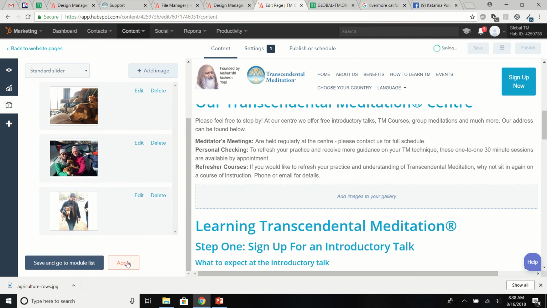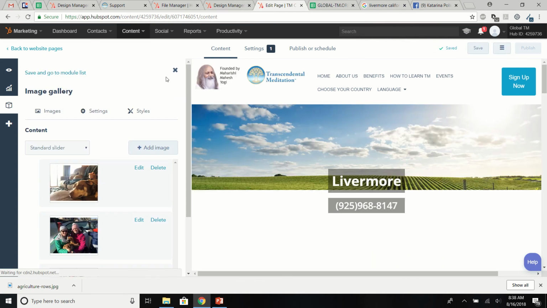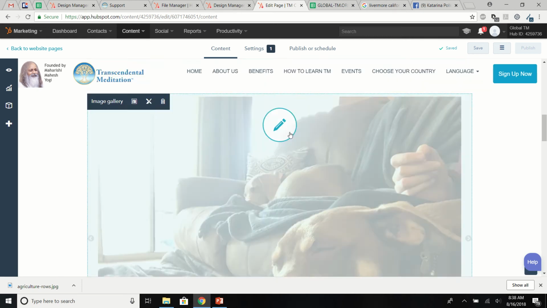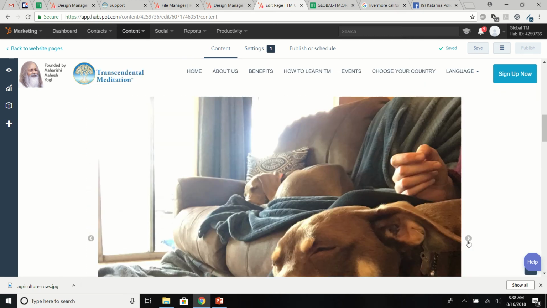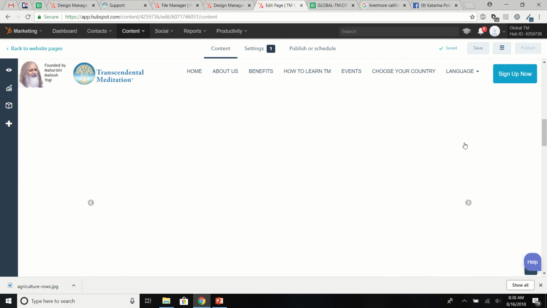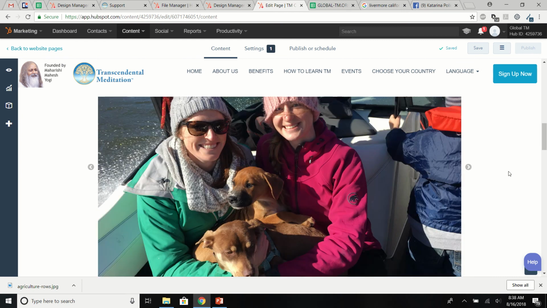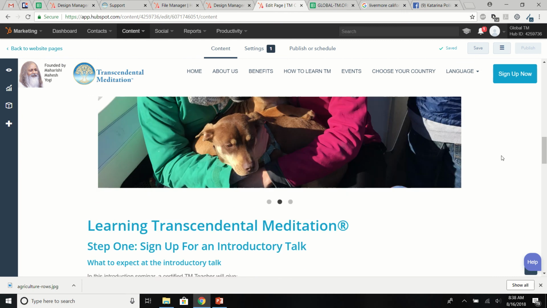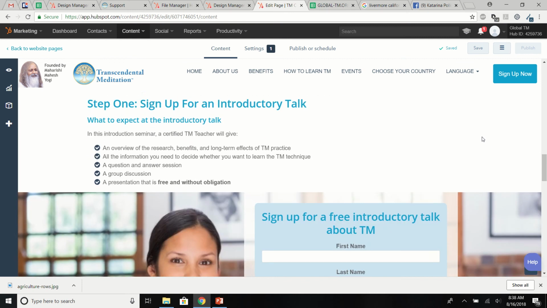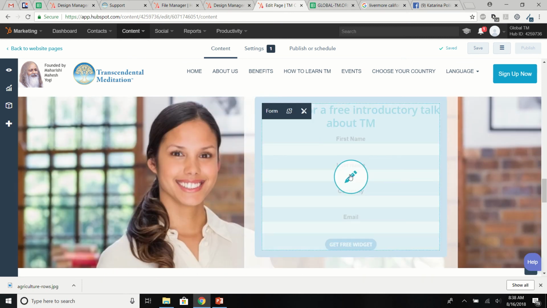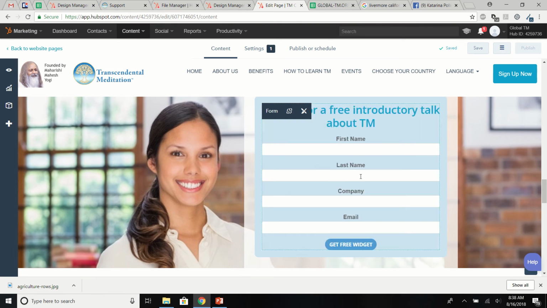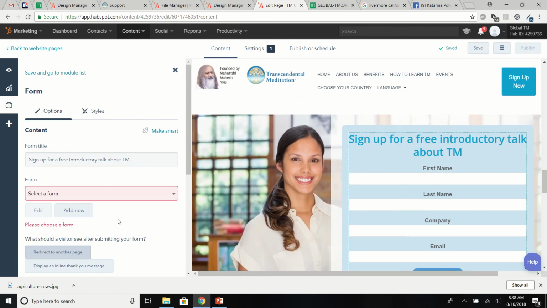Okay, apply. So this makes a little slideshow gallery that people can click left and right on, and it sort of just slides around as well. So that's that. And then the next thing you want to do is update this form. So every center gets its own form. And you can actually create it in this page.